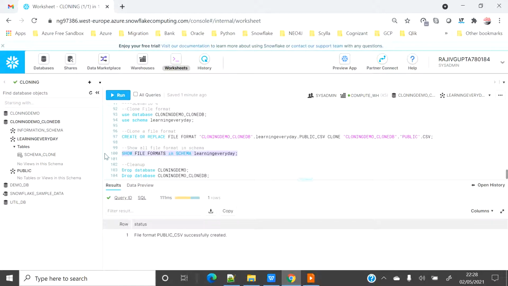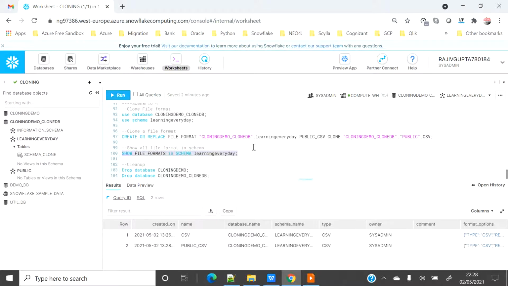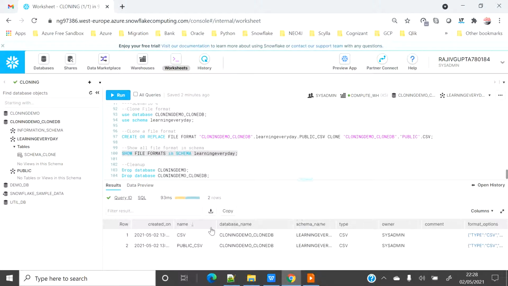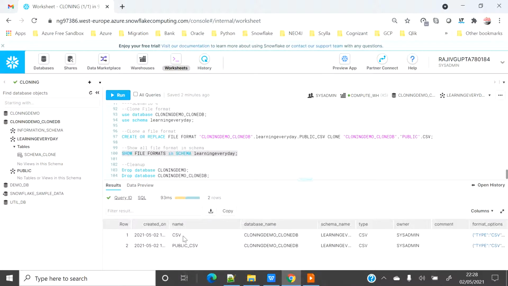Now I'm going to use the show file formats in schema syntax to show all the file formats. Here, if you look closely, you will see that I have two file formats. One is CSV, which was created as part of cloning of the database, and there's another file format named public CSV, which was created by cloning the file format which I just created.